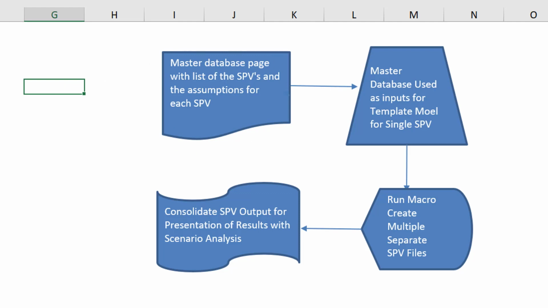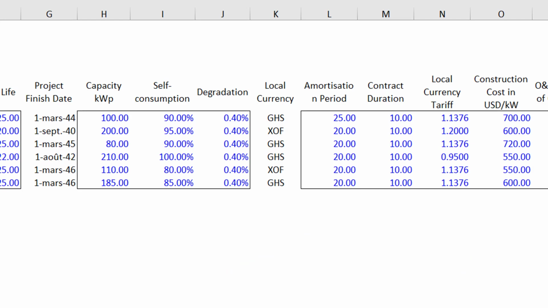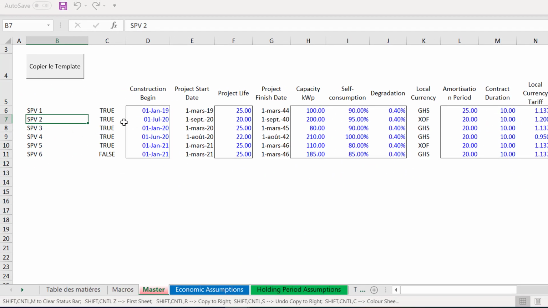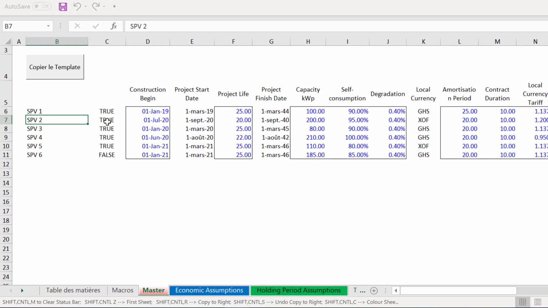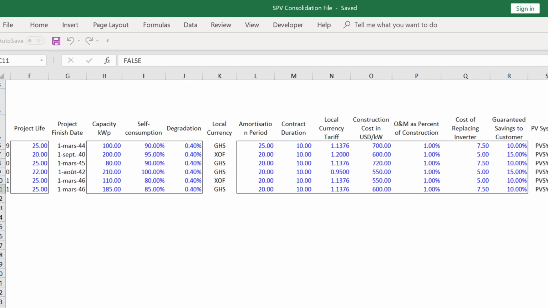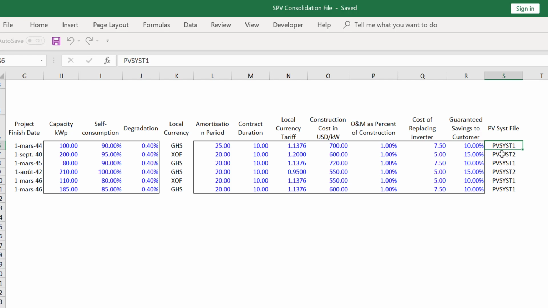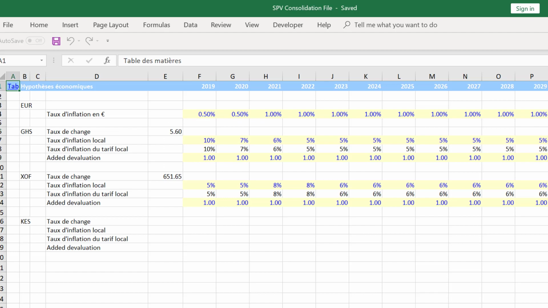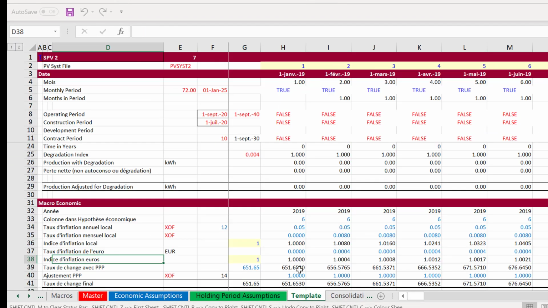So you start with a master list of a bunch of SPVs. Now, this could be 50 SPVs, although I would be afraid of the speed of Excel. And you can choose to not include them. You can put different start dates, different lifetimes, different project capacities, different consumptions, different degradations, different amortization periods, a whole bunch of different assumptions, including assumptions about grabbing things from different kinds of files. In this case, it's solar using a PV system.